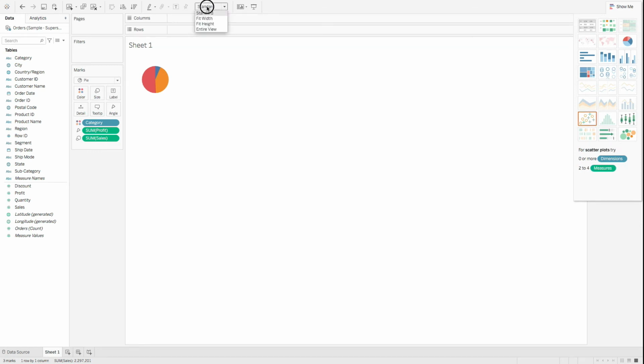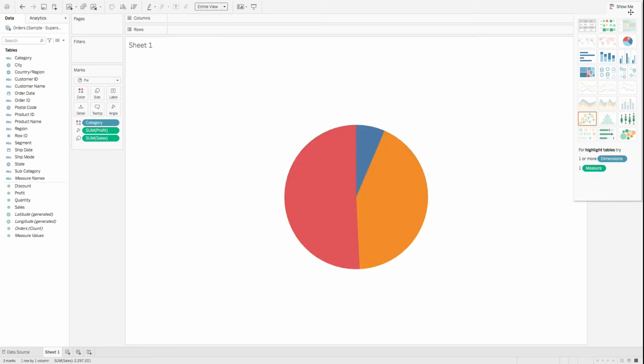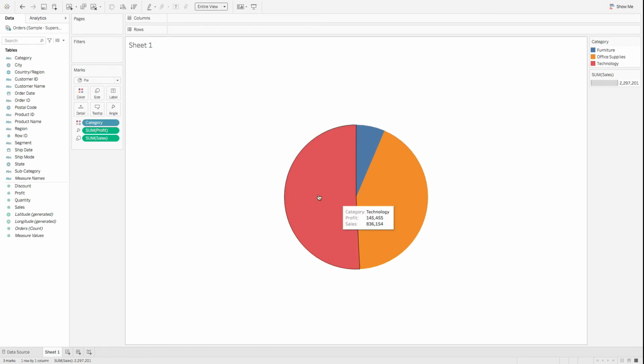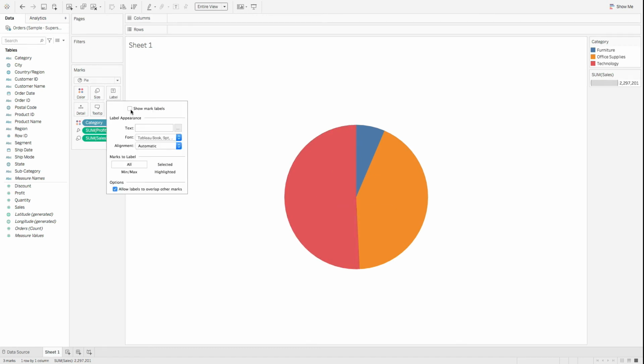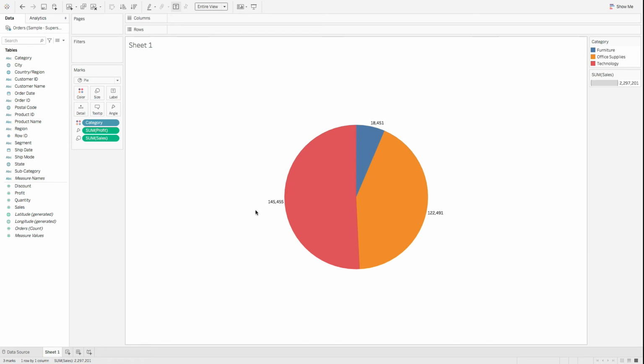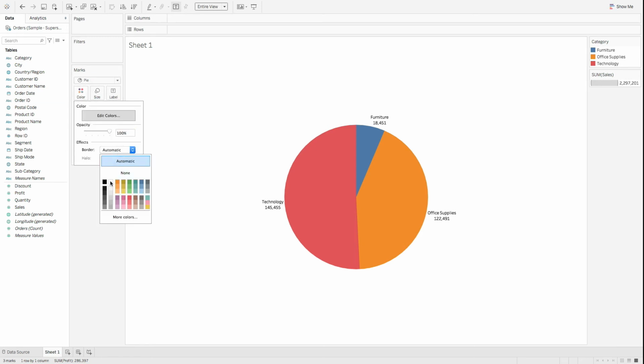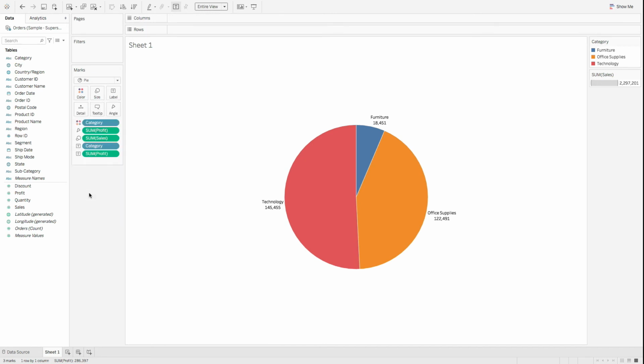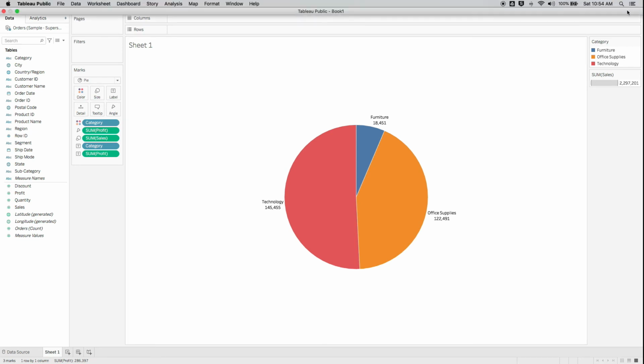We're here, but then we can go ahead and make this look better. So we can say Entire View, so it's a little bit bigger. Maybe when you hover, maybe we want to add some different labels to this. So we can turn on some labels right here. Let's grab Category. We'll drop it on Label. We can grab Sum of Profit. We can drop that on Label. You can come in here to Color. We can change the colors. Let's go to the border. Let's add a little break between those. Cool. So yeah, this is the Show Me tab.